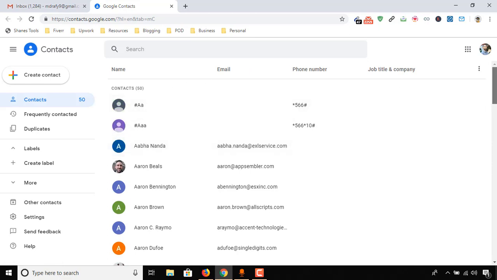So I have got almost 7,000 contacts. They will be loaded up soon. So here 7,086 contacts, and I want to delete all of these contacts at once.